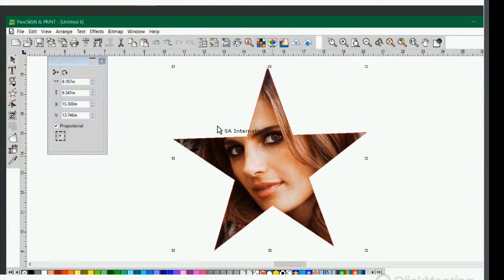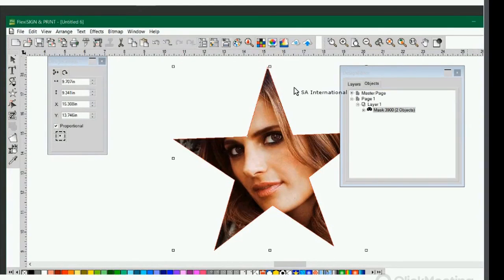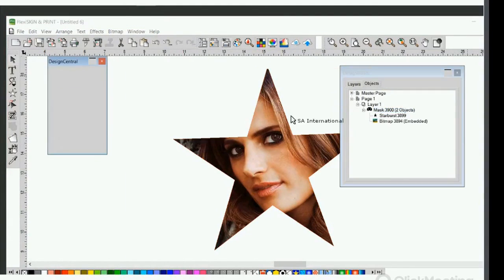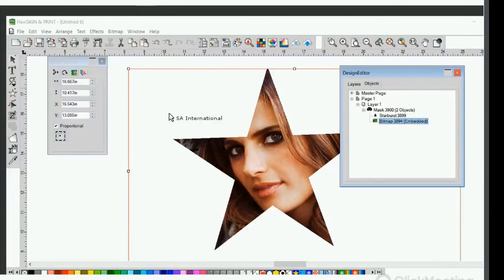So this particular image in Flexi is two things. It's actually the star, and it's actually the bitmap. And again, if you go back to the design editor, that's the one we used earlier, and you look at the Objects tab, you'll see how this was made. There's still a bitmap there, and you can see it actually shows the entire square.